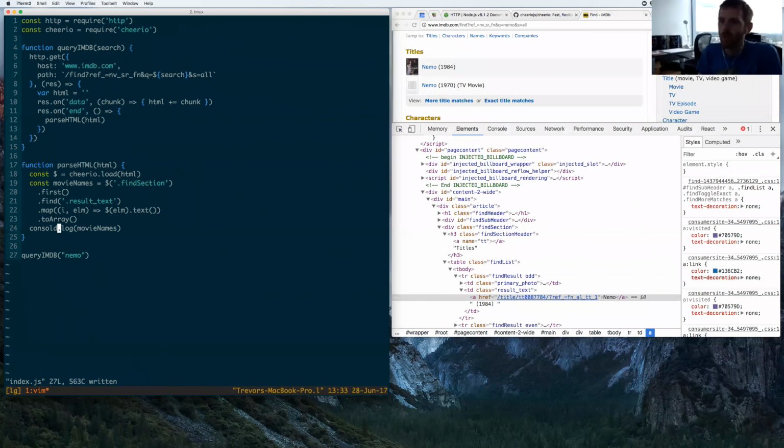Peachy. So we're almost all the way home. We've got a thing that takes a search term and prints out the movies. It's not printing them out particularly nicely. So let's do that. We're going to get these movie names. Let's just return the movie names from Parse Html. And maybe let's rename that method to something like get movie names, since that's really what it's doing now.